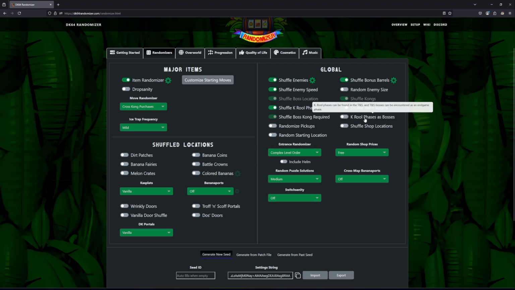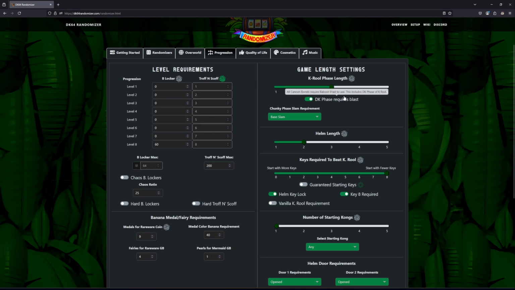Oh, actually, no. That setting is not turned on. Okay, never mind. I actually didn't see that this wasn't enabled, so you don't have to worry about what that would entail. But the 5 phases of K. Rool, Donkey, Diddy, Lanky, Tiny, Chunky, they're going to be in a random order. There's going to be 3 random ones that you're going to have to complete in order to beat your seed. DK phase is going to require Baboon Blast, which is not a vanilla behavior. It was added into the randomizer itself. So in order to do DK phase, you're going to have to find Baboon Blast.